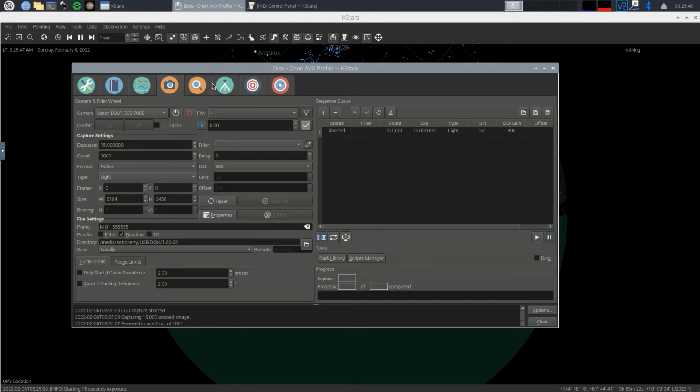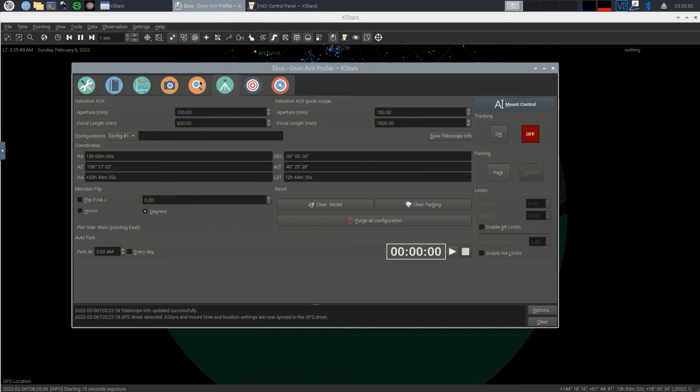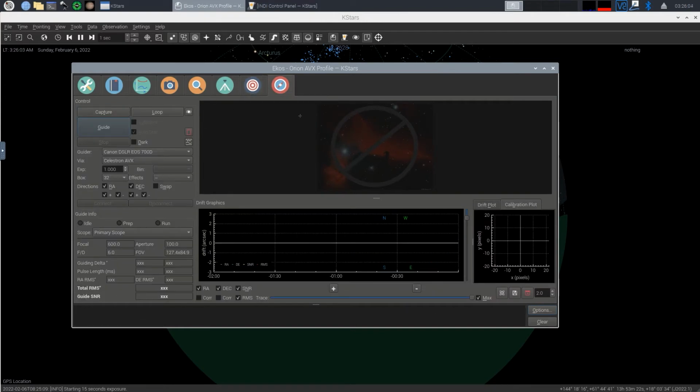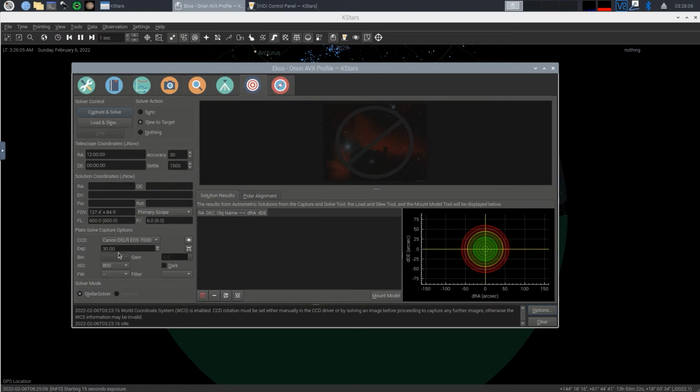So the next thing we're going to look at is the plate solving here. Before I cut to that, I'll just point out that since I don't have a guide scope here, it'll use my Canon 700D to take an exposure and try to do a plate solving based on what the Pi has downloaded. And it has a couple of options here.